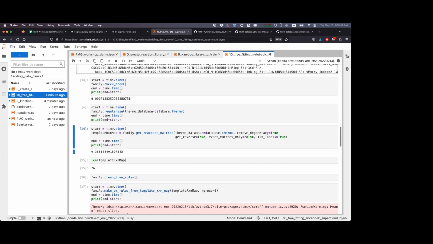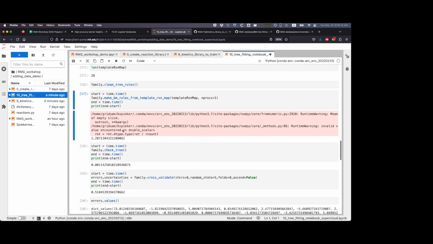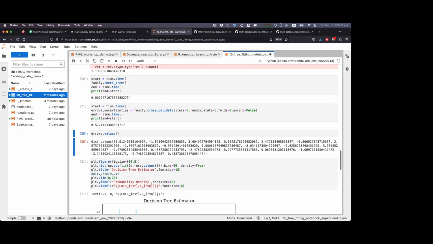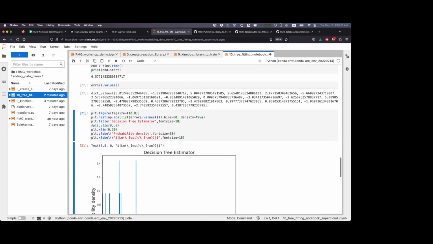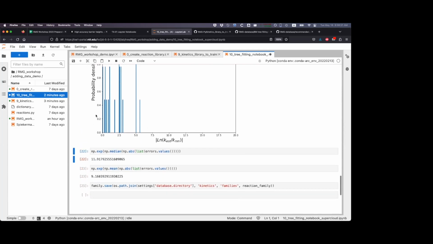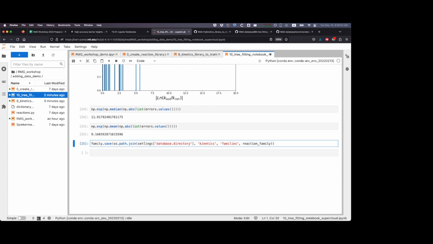And so the rest of this notebook is just walking through, we have our different templates. We're going to erase the rate rules. So we made new groups, but now we have to add new rate rules to all of that. And then these are the error values of what the decision tree is predicting versus what the true training reaction value was. And this will give the distribution of the estimated divided by the actual. And then we see what the median absolute error in our rate constant is, and what the mean is. And then the last line is, I guess, the important one, that will save this updated tree, and it will overwrite the files.